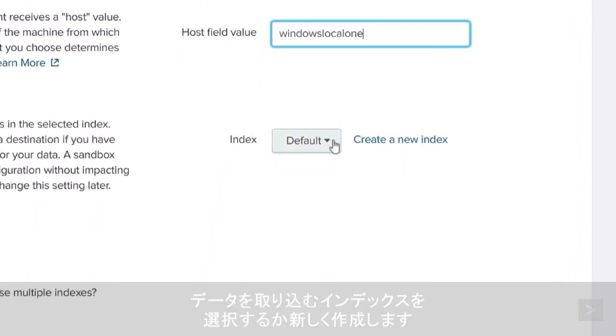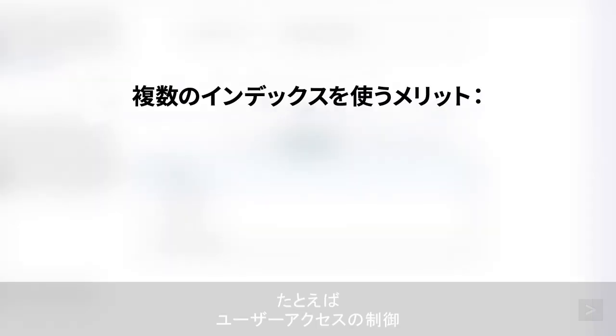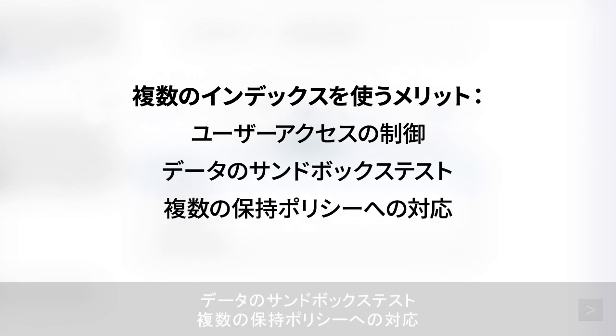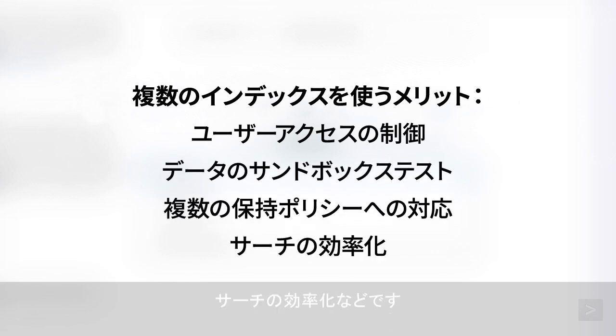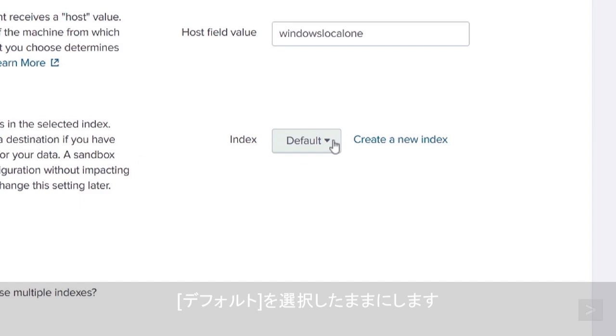We can set an index to import the data into or create a new one. There are a few reasons you might want to use multiple indexes for your data. Multiple indexes allow you to control user access, sandbox test data, allow varied retention policies, and can even make searches more efficient. We want to add this data to our default index, so we leave Default selected.